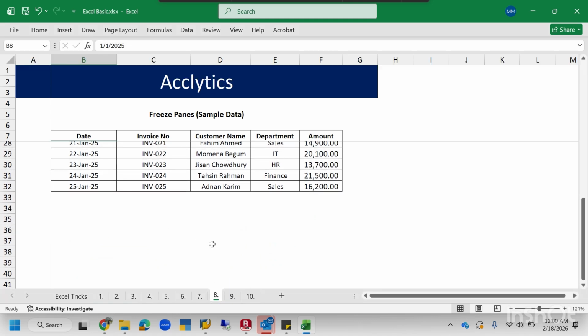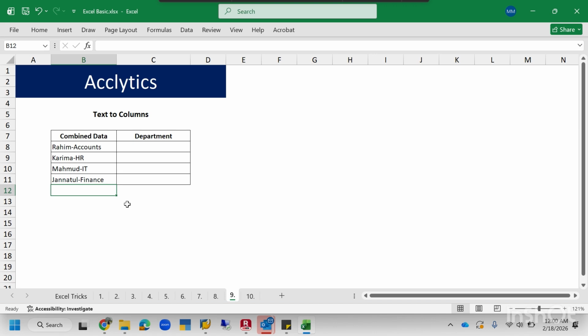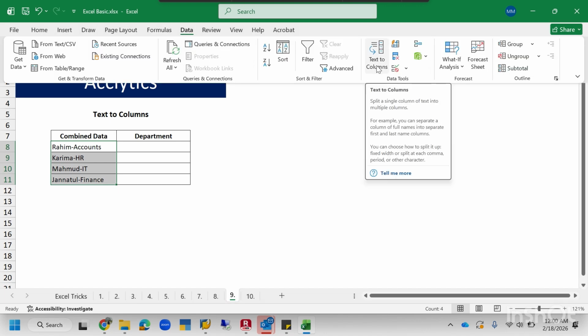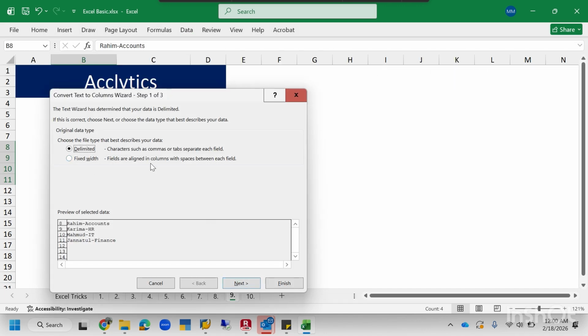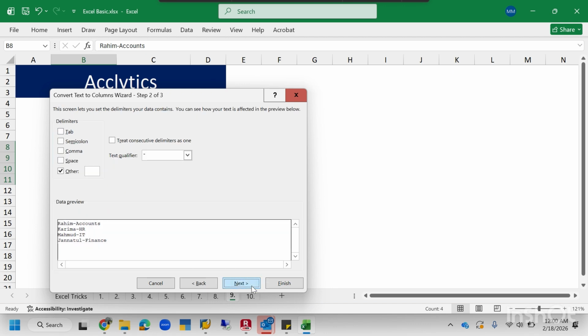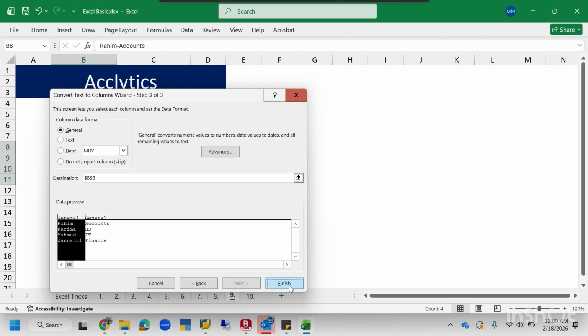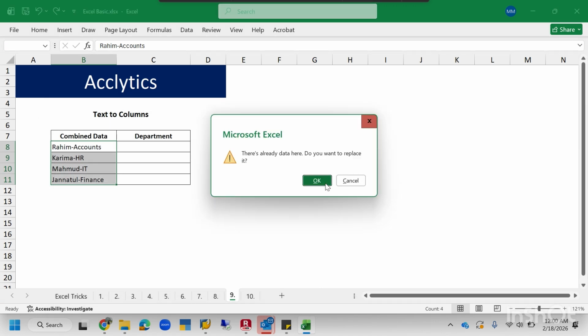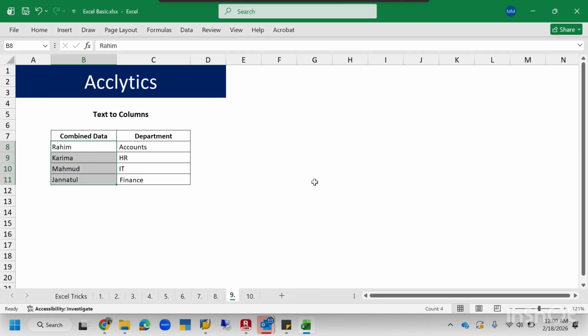Let's move to number 9. That is text to columns, which is very important. Here I have name and department combined in one column. To separate them, first of all select it, go to data, click here text to columns. It will be delimited. Next, select other, type here hyphen. Next, finish it. Okay. Excel splits them into 2 columns. It is very useful for messy data.